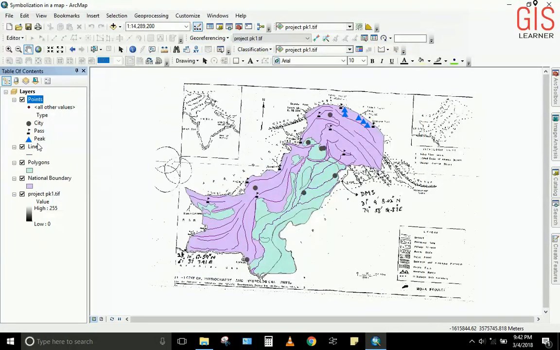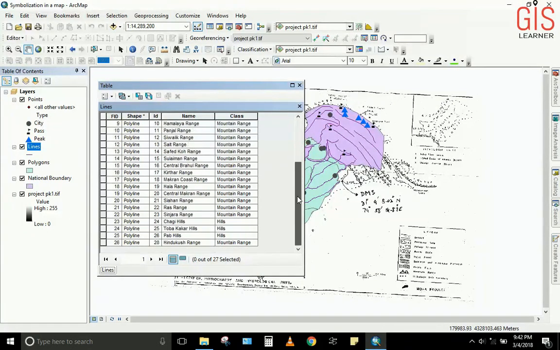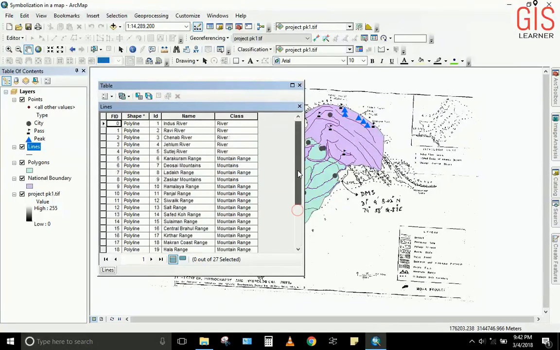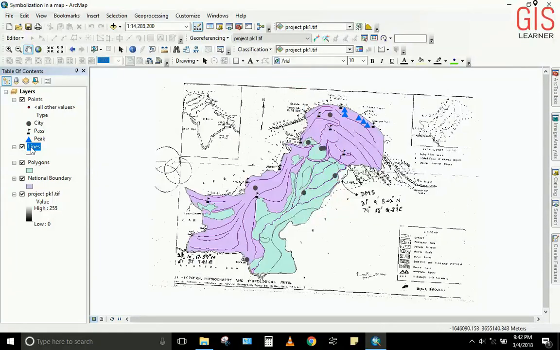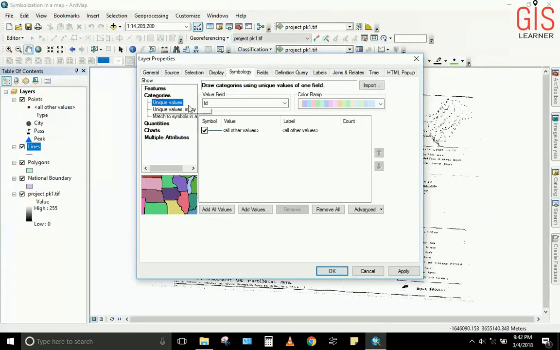Now we are going to the lines. This is the attribute table for lines. We have categorized into mountain ranges, hills and mountains, and rivers. So we have 4 categories in total. We are going to classify these into different categories. Our value field will be class. We will add all the values, total 27 count values. So these are in the lines category.